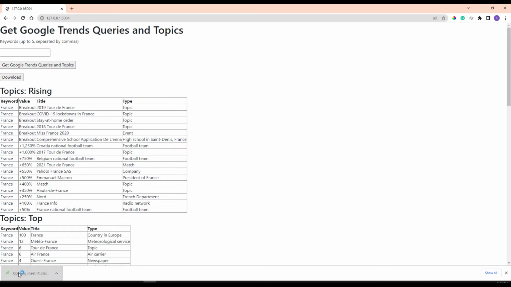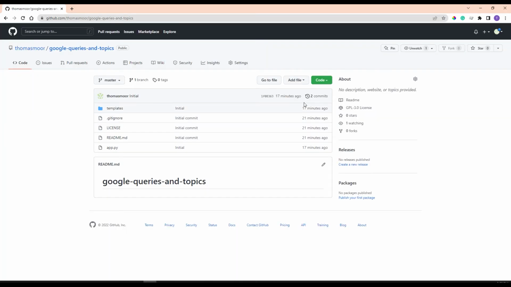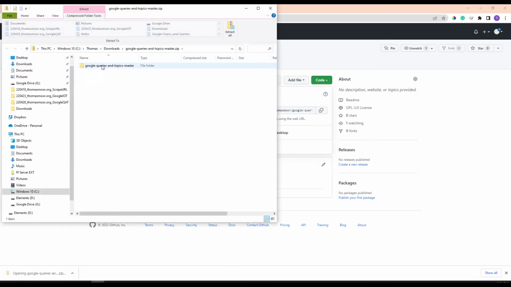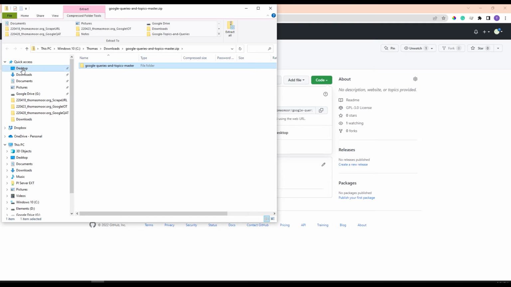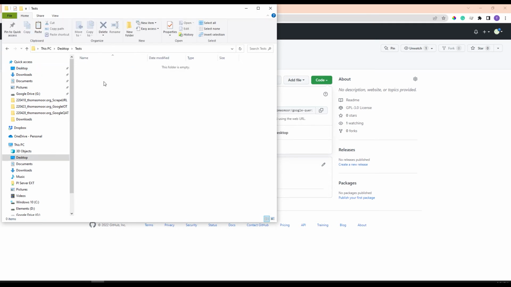This is pretty simple. First, connect to GitHub with the link in the description. Then, download the code by clicking Code and then Download Zip. Open the zip. Select the directory that is inside the zip, copy it, and paste the directory somewhere on your computer. For example, I choose my desktop and then Test. I then paste the new directory in the selected location.